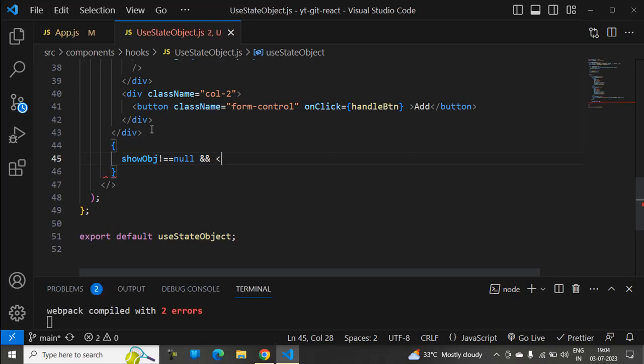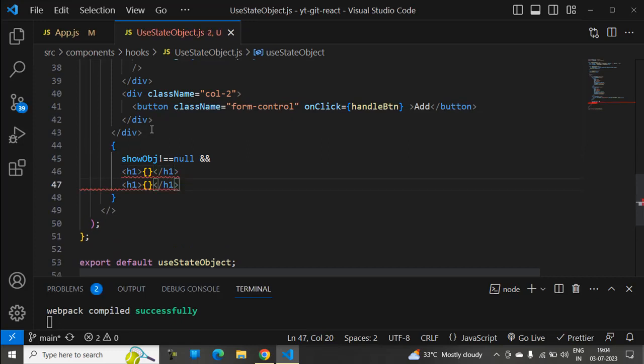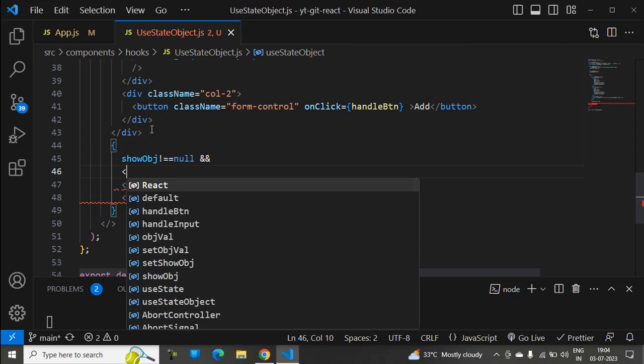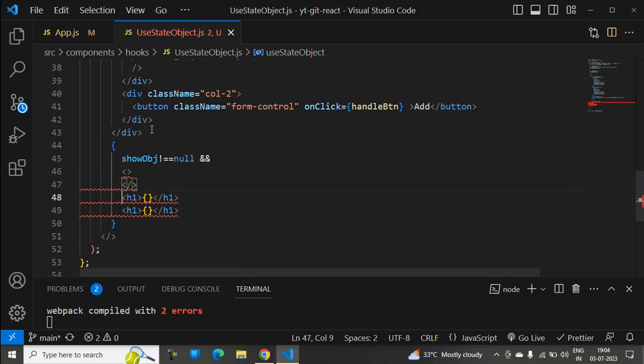Yeah, h1, and close this one. Within this we will display the value, and if you want to display this multiple times, Control C, Control V. We need to focus on that React fragment, open and close, and hit it and move that with Alt down arrow, then we can display the value.